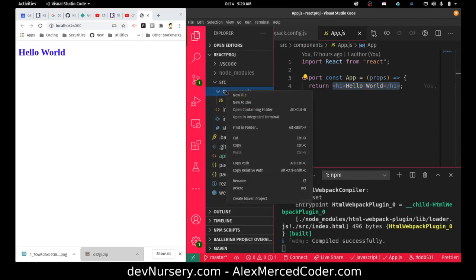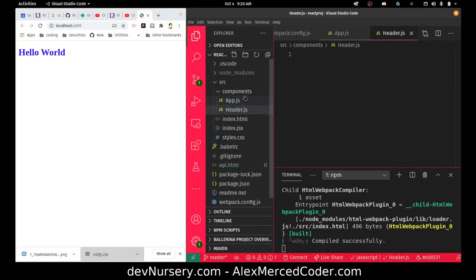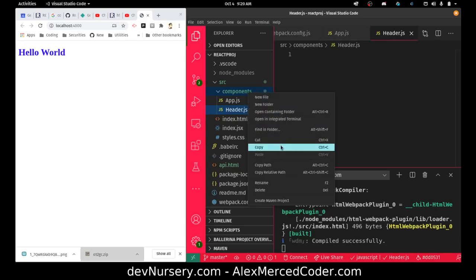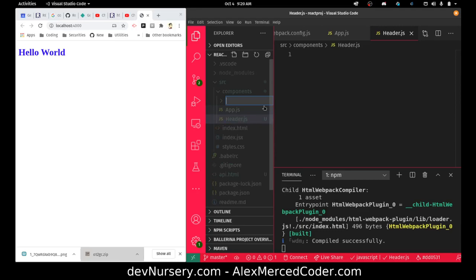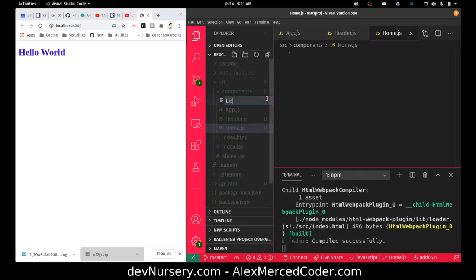So I'm going to have a new file, header.js. Should I have a folder? No, I don't think it's necessary actually. We're going to have a header.js, and then we're going to have a... what's the word I'm thinking of? Oh, we're going to have to have a home.js, and a new file, list.js. This is where we list restrooms.